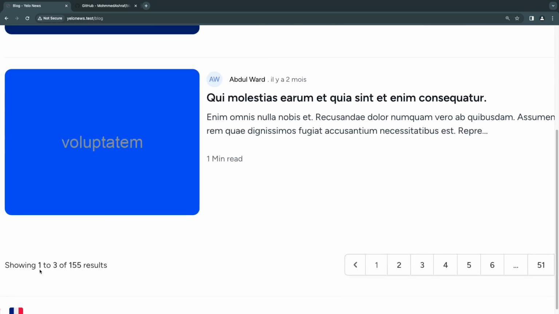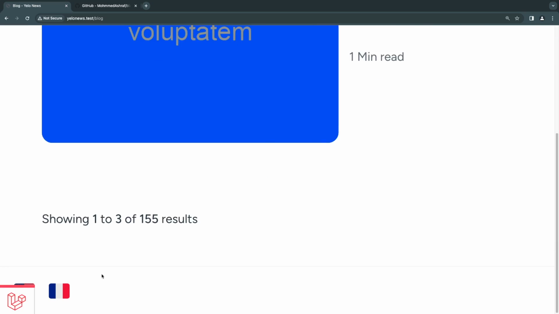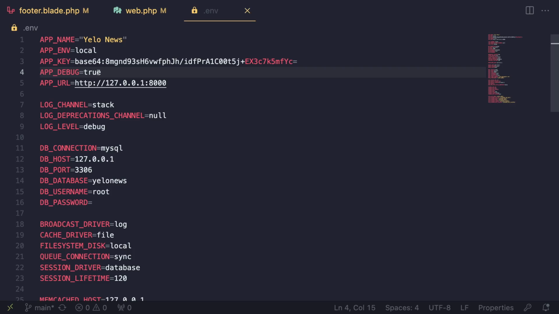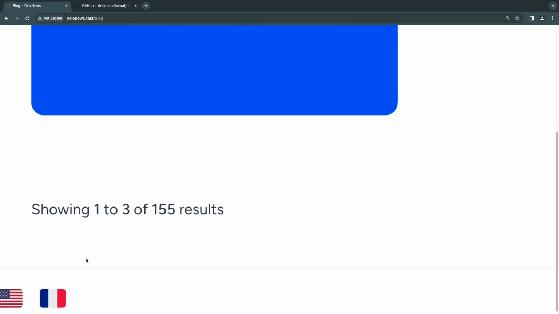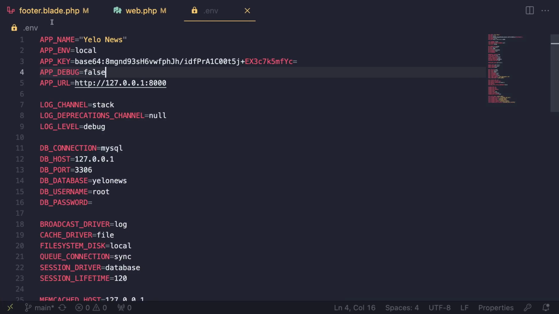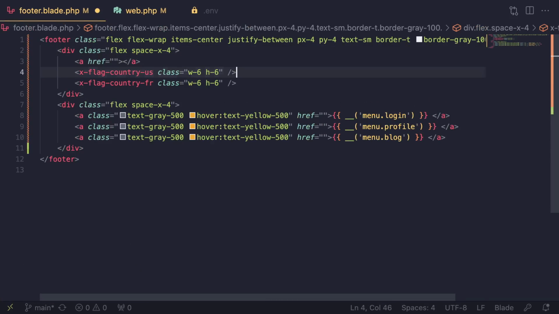So now that we have this, let's go ahead and actually add these links over here. And yeah, the reason I actually disabled this, guys, was because of the debug mode. So let's disable it for now. I didn't want this to show up here. Okay, so now that we have this, we can come over here and wrap an A tag around our country flag. So let's go ahead and do that.